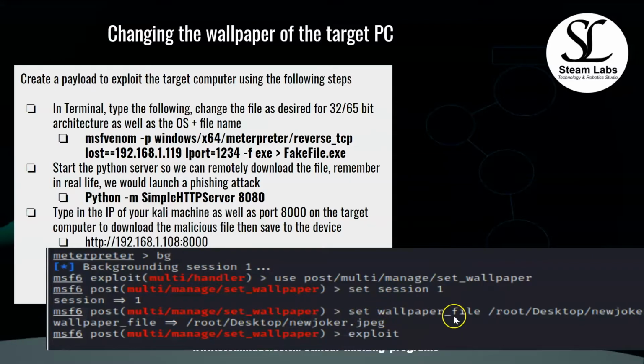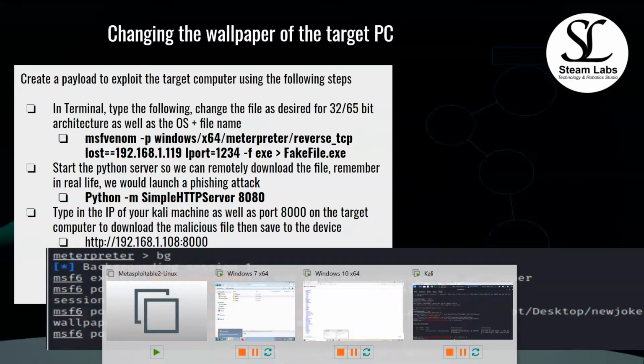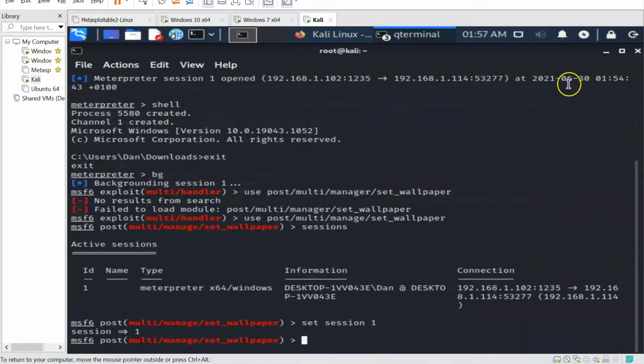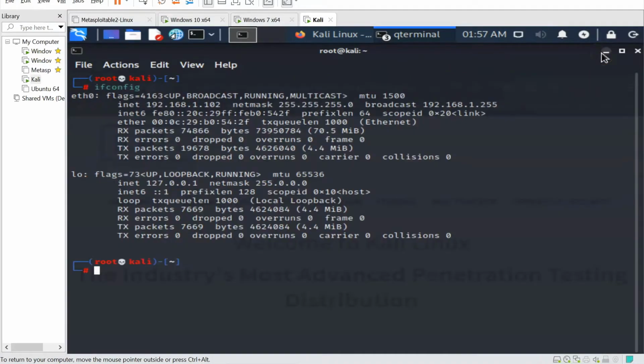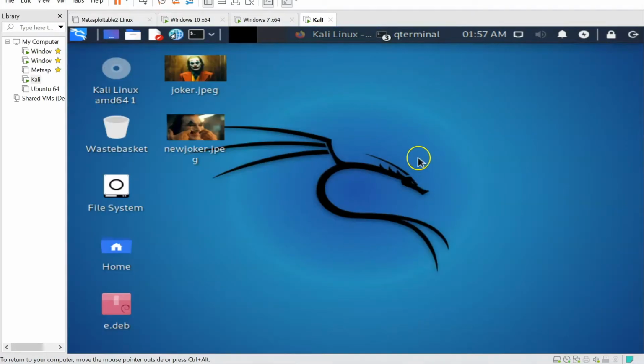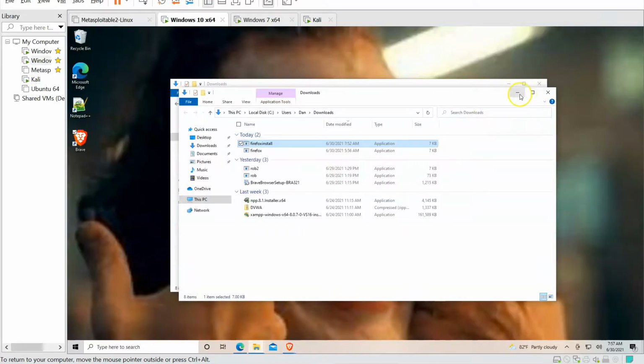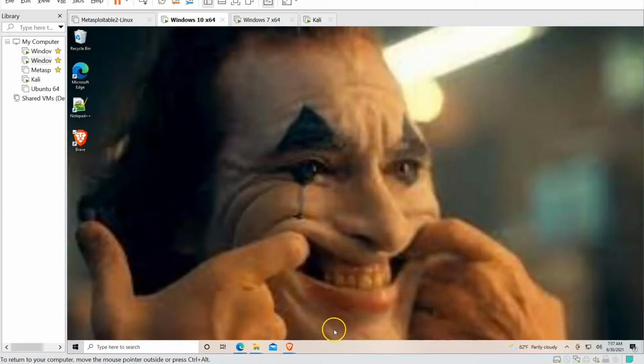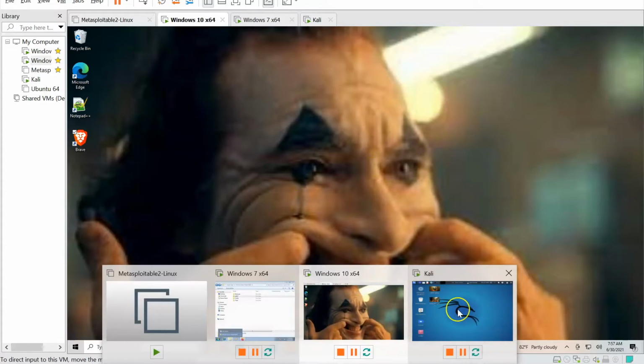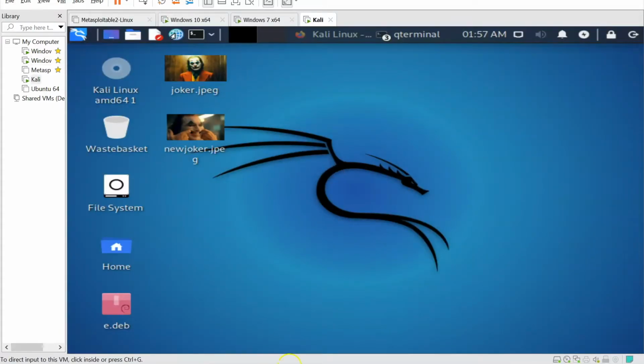And we're going to go back again over here, and the next thing that we want to do is set wallpaper file. Now, in order for us to do this, you need to have a wallpaper or an image downloaded on your Kali Linux machine. On mine, I've got 2 pictures of Joker. I already carried out this attack early this morning, so let's go to our Windows machine. Our Windows wallpaper is currently this good old picture of Joker. We are going to change it to this one here.